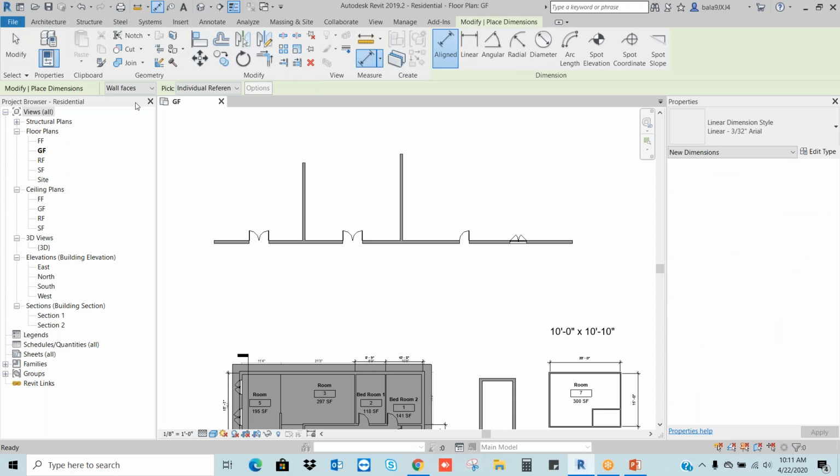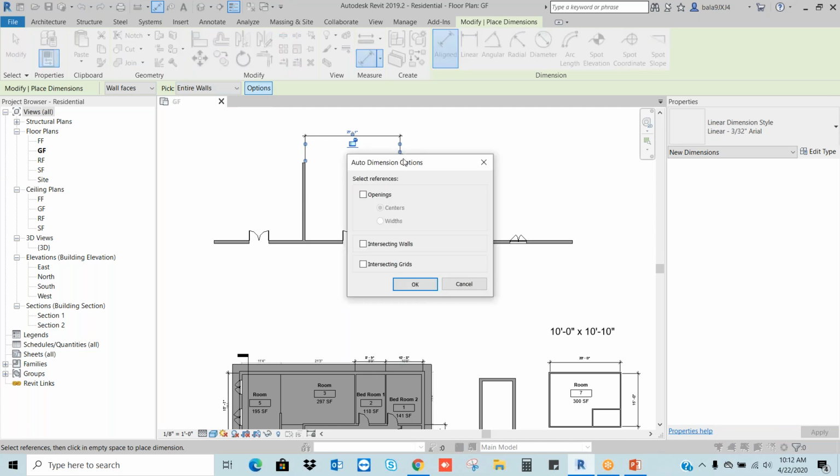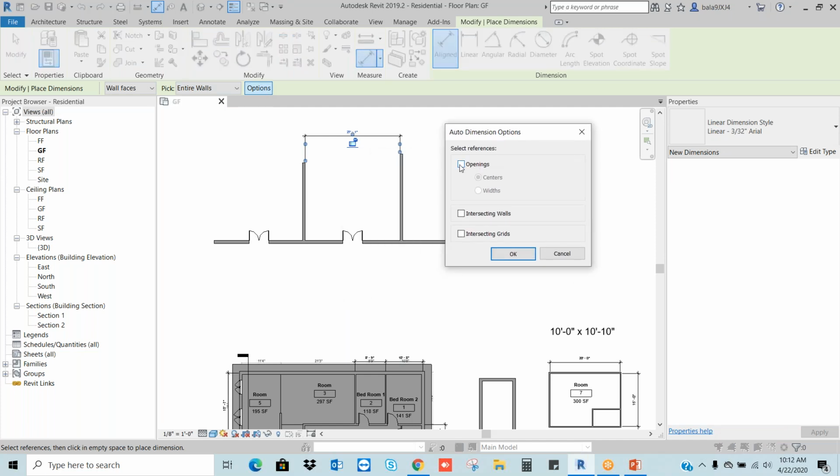When we go to the dimension, here in the options, can you see the options? Here, individual references and entire wall. This method, what I am going to explain, is applicable only for walls. Individual method means we can do one by one like this, right? If I go to this entire wall, here I will get the options, okay? And I will go to the options. When I go to the option here, I have the wall openings and width.